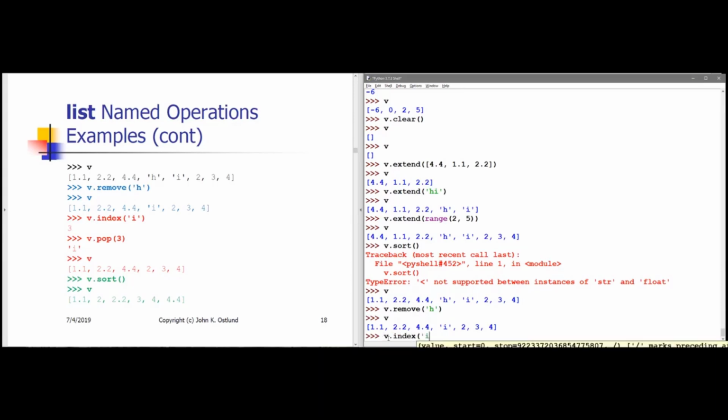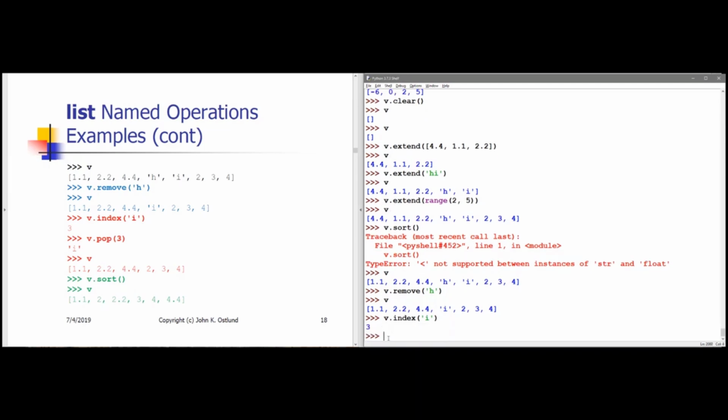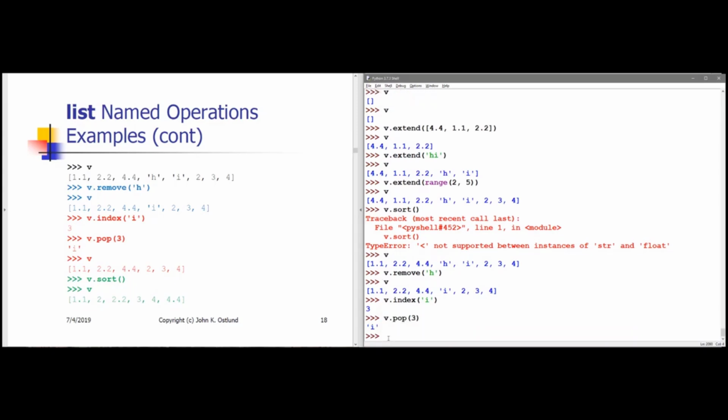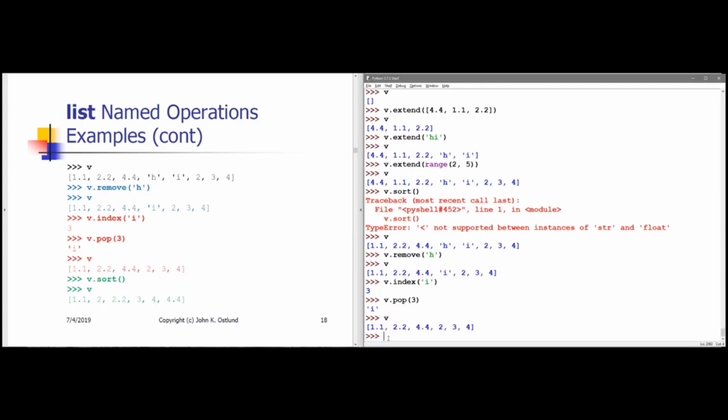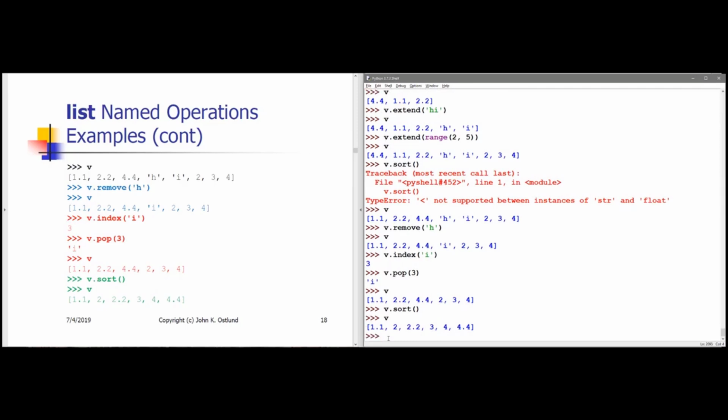v.index I will tell me the subscript that I is located at, which should be 3. If I say v.pop that item, then the I is no longer within the list. All right? And at this point, since I only have numbers remaining in the list, and those can be compared, I can now sort the list. And I have 1.1, 2, 2.2, 3, etc. Okay, so those are examples of the named methods that you can use to access and modify and find out about the items that exist within a list.